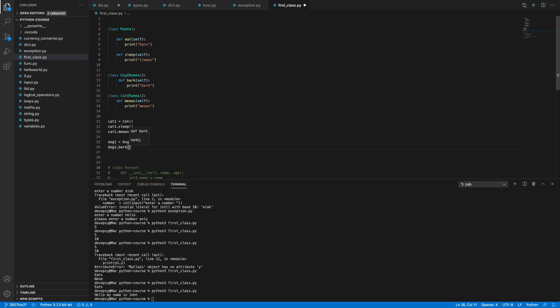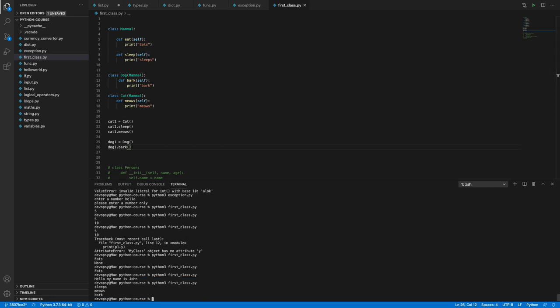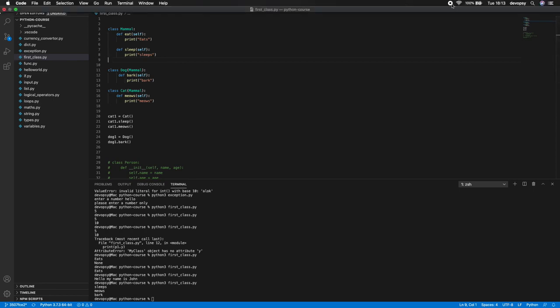So let's try running it. Okay, so sleeps, meow, bark. Okay, so hopefully this explains how the inheritance works. This is a basic example. Try some more examples at home, and if you have any issue, just message me on the channel.